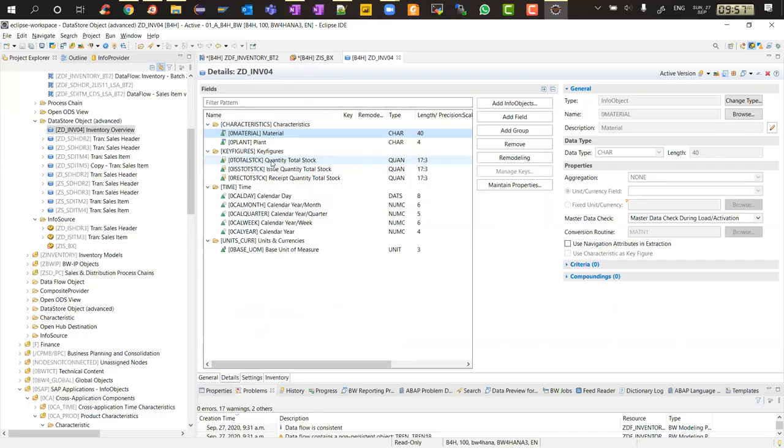When will it be calculated? It will be calculated at the time of query execution. When you execute the query, then you can see the value. If you try to see the value of zero total stock in the ADSO table, you will not see the value of this total stock, which is non-cumulative. This is a big difference between regular key figures and non-cumulative key figures. The value of non-cumulative key figures for inventory ADSO will only be visible at the query side.